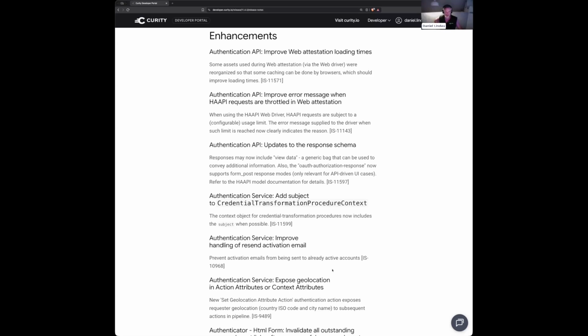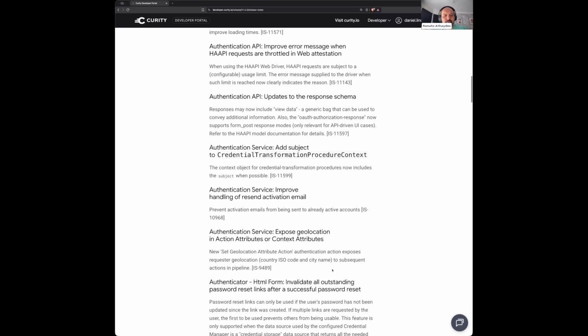So jumping down to the authentication service: add the subject to the credential transformation procedure context. This context is used when you are creating a procedure to transform your passwords before validation happens. In some cases, it might be necessary to have the actual subject of the user available when doing this transformation. Now it's available in the context, so you can use it to calculate your password somehow.